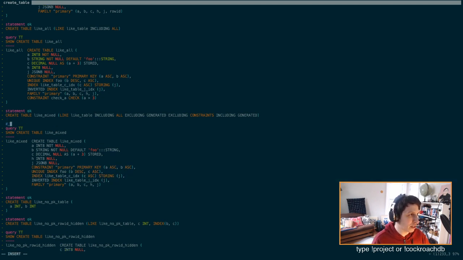And I'll put a comment for this. We expect that this table will be missing the check constraint from the first table, but including everything. We'll include everything else.